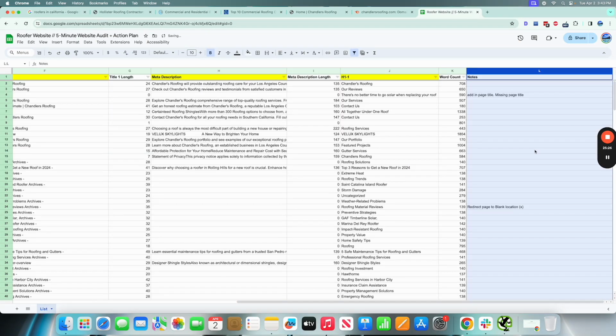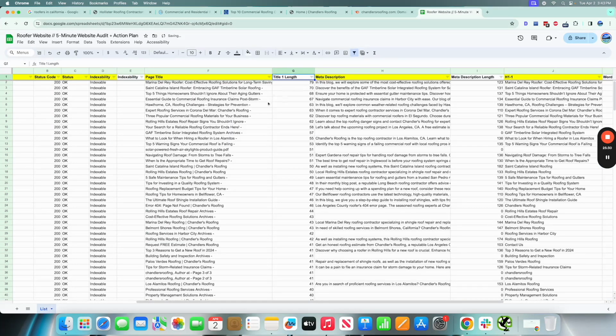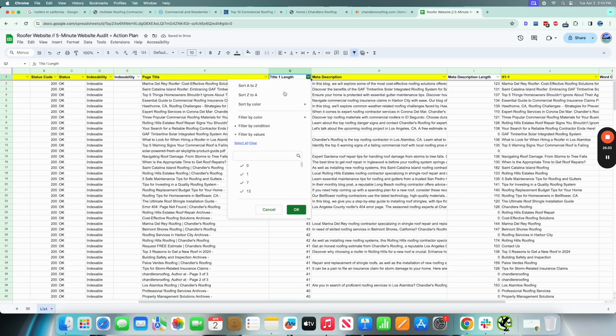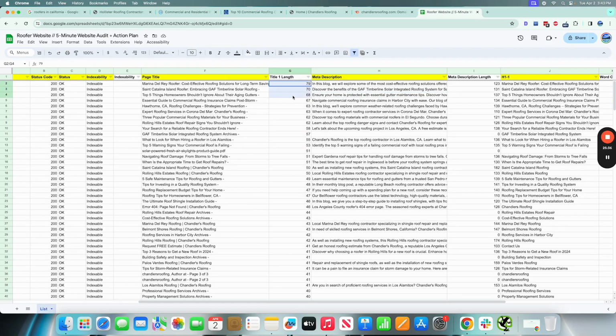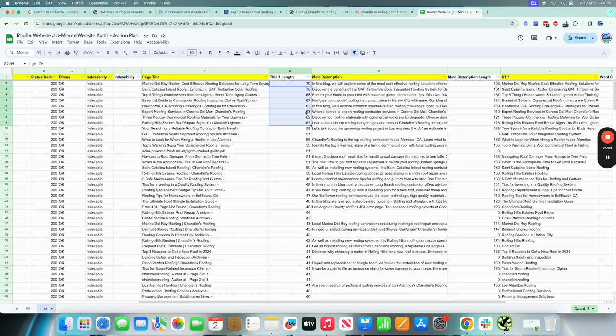And now we could delete these columns. So another thing you could do right away is basically sort this data in descending order. So I clicked on sort Z through A, and we could see right off the bat, we have, let's see, what's the count? If I click on this little sum here, count, I can see that we have 8 pages over 60 characters in length for the page title. And that means that these page titles will be truncated in Google search results.